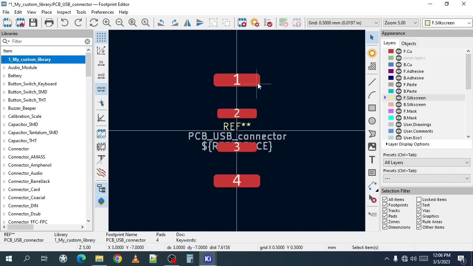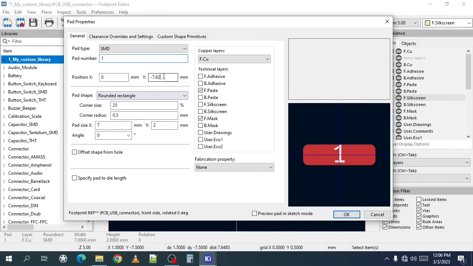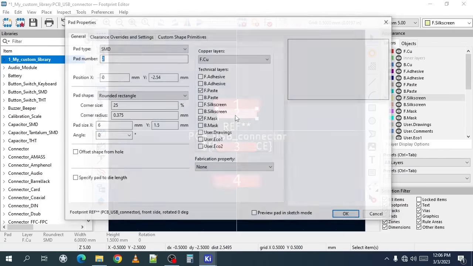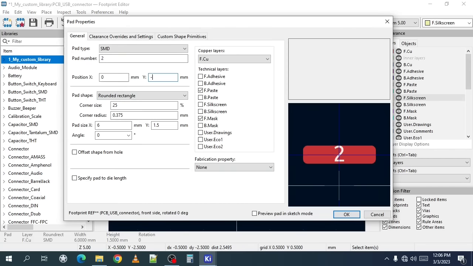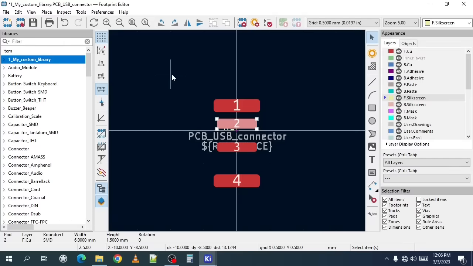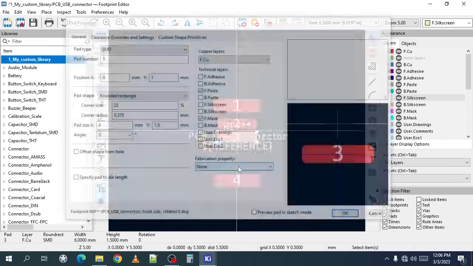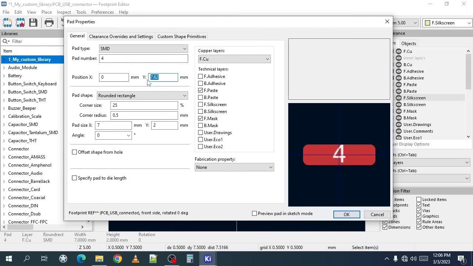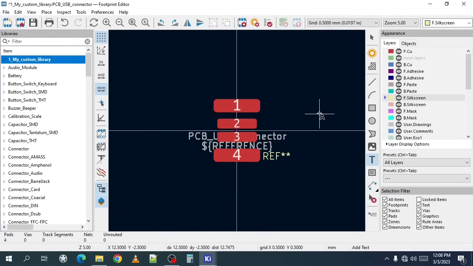Now we position the pads. This one should be at minus 3.75 mm. This one should be at minus 1 mm. 1 mm and 3.75 mm. Then we add the silkscreen text USB.